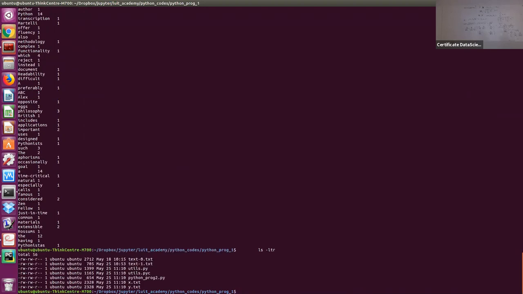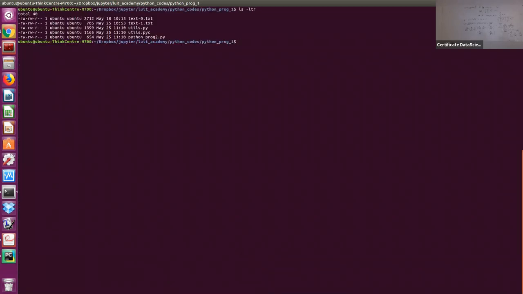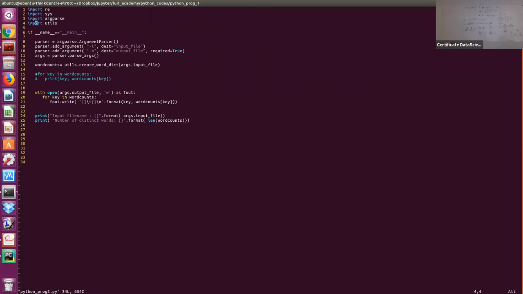Let's remove these extra files. Remove x and x.txt, y. So now you've got an idea that from the utils file, any function can be directly called. If you import the whole utils, this is your Python library.